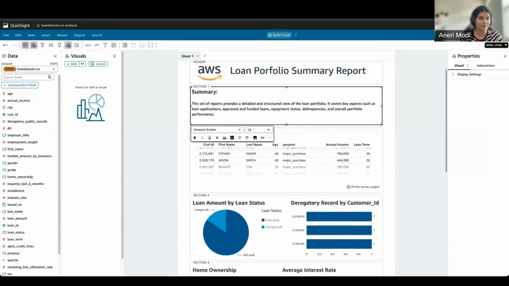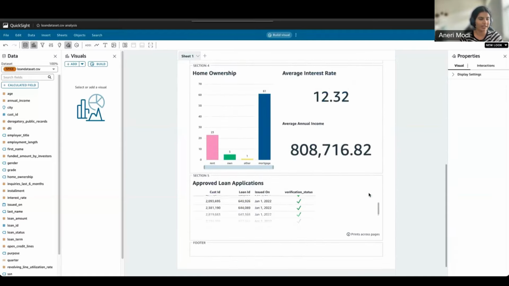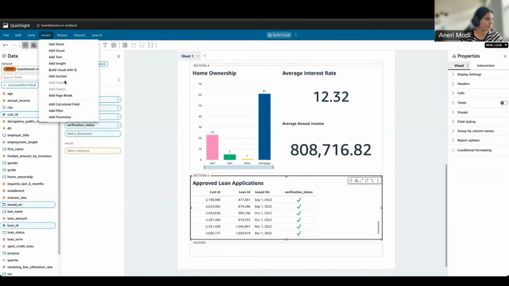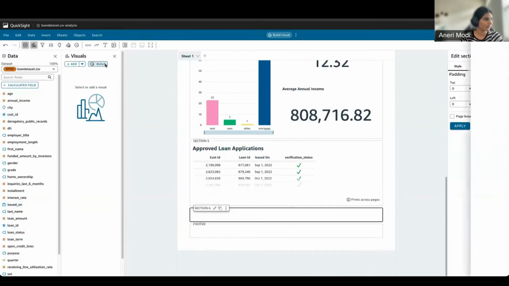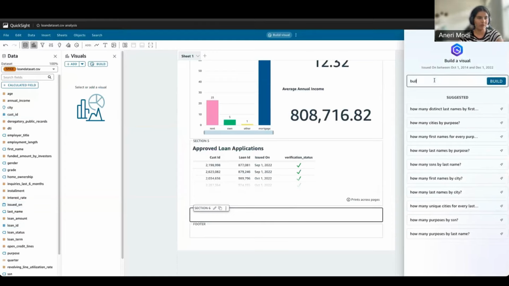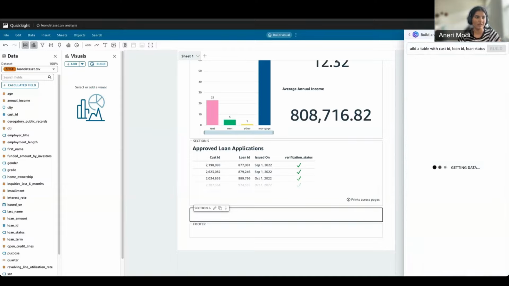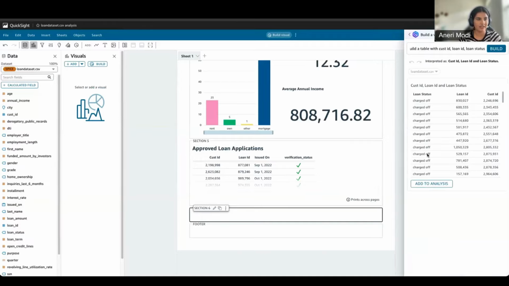We can also add more factors here, which basically includes information about the overall portfolio summary or the delinquency. We can actually add one more visual at the bottom, which talks about the delinquency report. So let's go ahead and add one more section. And we can build a table for the same. So I'm adding the customer ID, loan ID, and I'll just add this to the analysis right here.